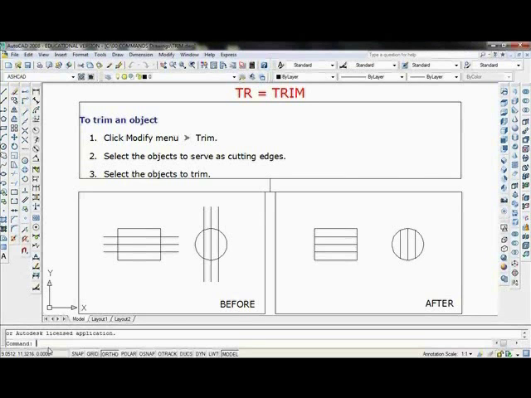Using the trim command is also very helpful. Just type TR, enter, and I'll select, say, these 2 vertical lines, enter. So from those lines I can trim that one, and that one. Or I can just type F, enter, and draw a line. It's a fence. Then automatically all of them will be trimmed at once.